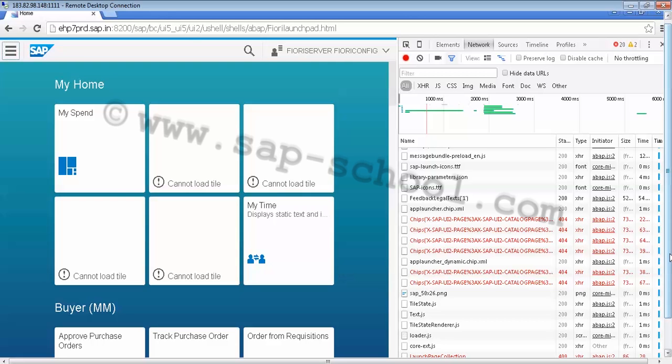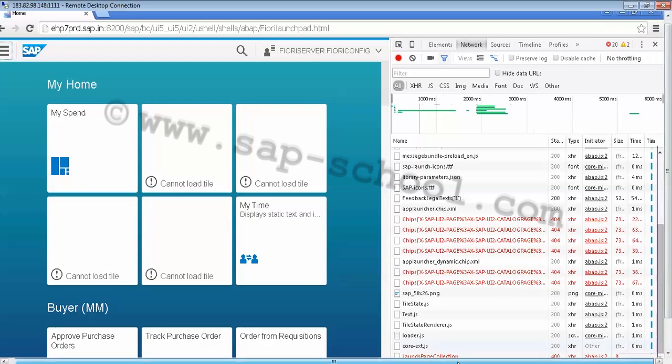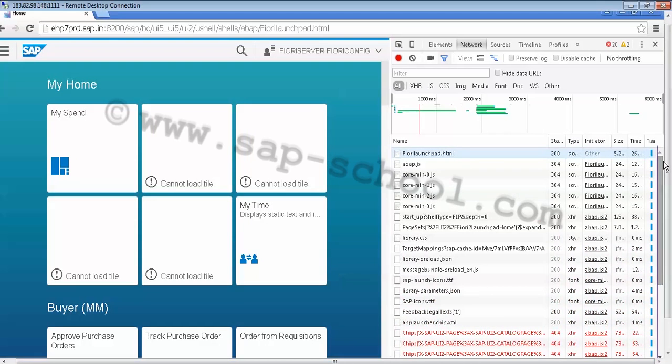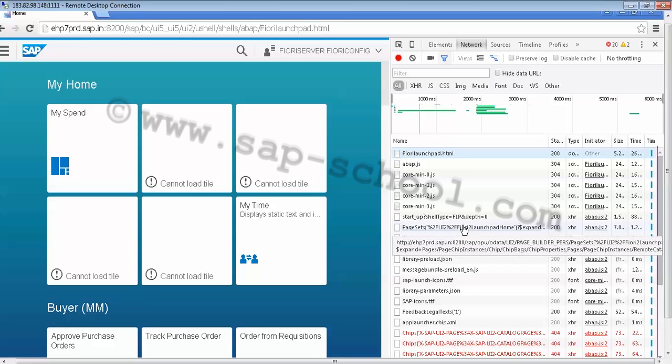So in this case, if we go to the network tab and see the page sets, if I scroll down a bit, we can see here that we have this OData. Now in this URL we can see that we have this SAP OPU OData. So what is the OData service URI here? It is SAP OPU OData UI2 and the page builder PERS. So it is the HTTP request and the HTTP response.